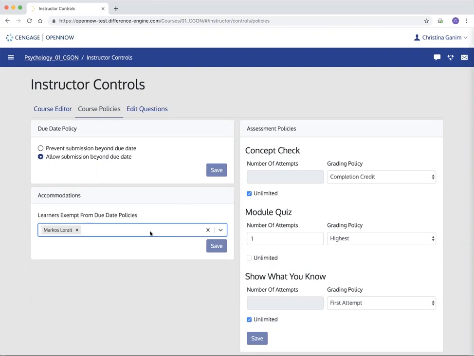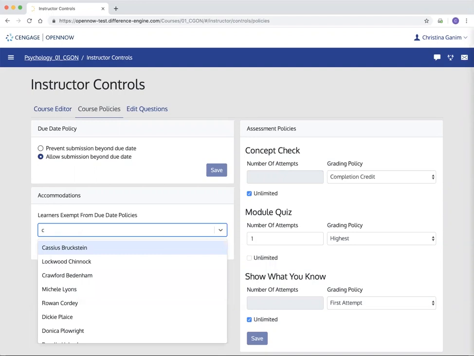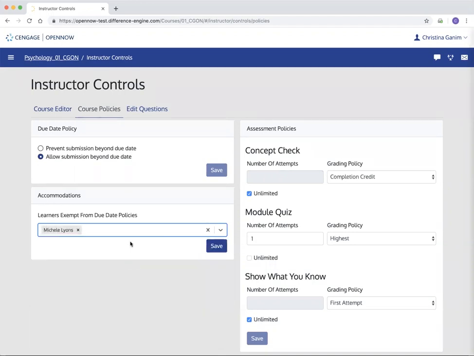We also have the ability for instructors to exempt specific students from due date policies. This might be because a student has an ADA accommodation letter, or they've had a family emergency, or some other reason an instructor might want to exempt them from the due date. To do that, you just type in some letters of the student's name, select their name, and hit save.